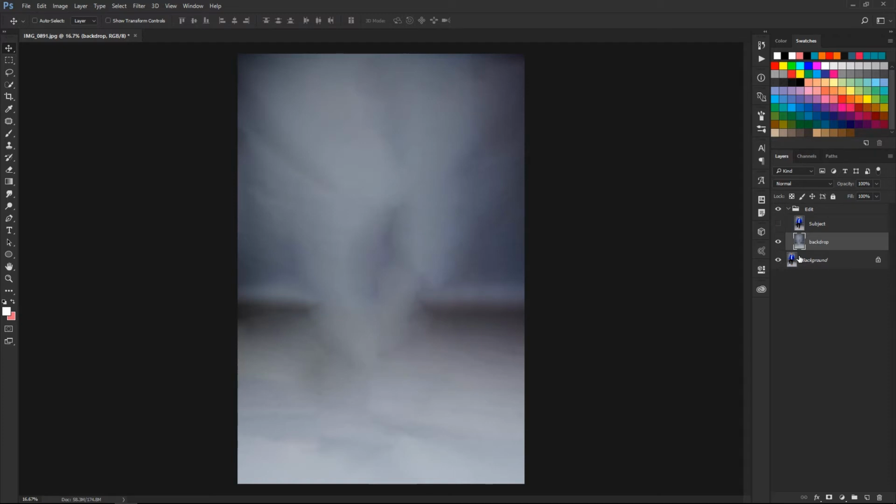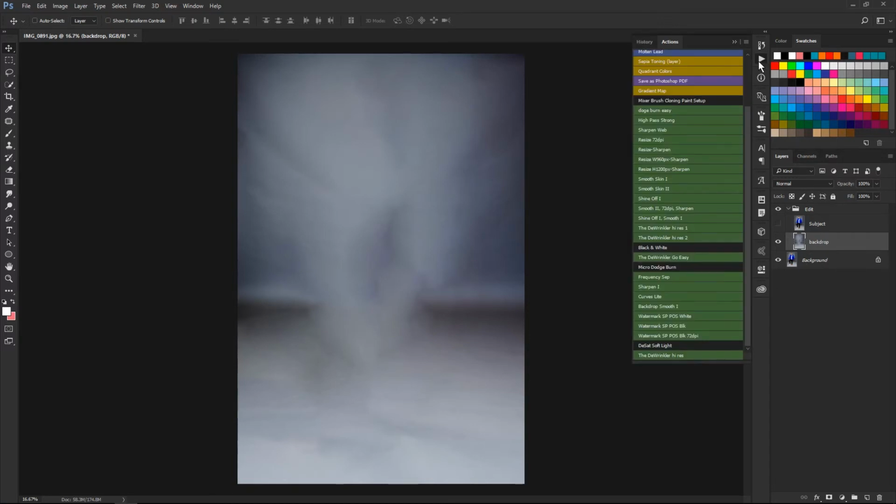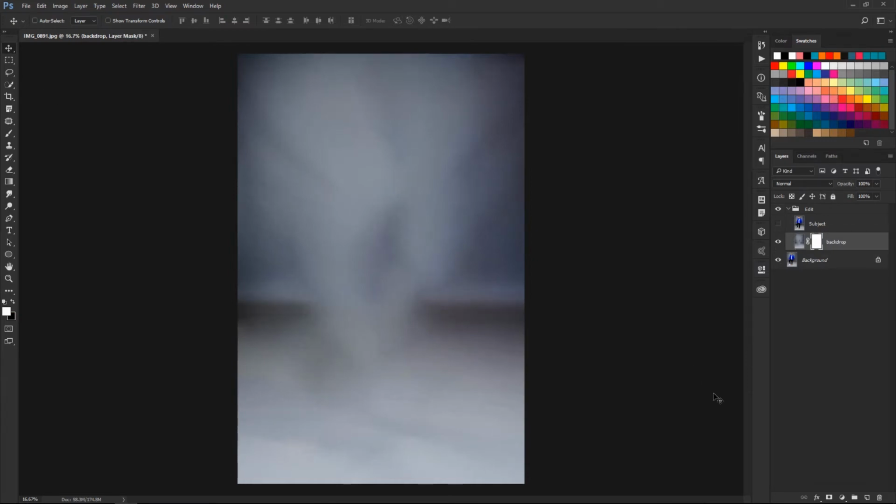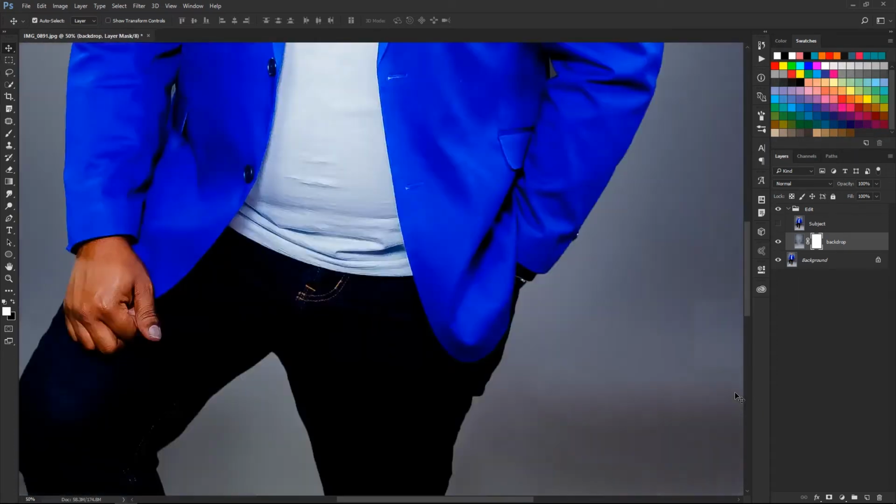All right, so on this part, you need to make sure you download the action for this to work, because I'm going to run that action now. The name of it is Backdrop Smooth, and I have it right here in my actions. You can see here, it's called Backdrop Smooth 1. So I'm going to click that and let Photoshop just do its thing here. Okay, so if the backdrop is too smooth, you can go in and add some noise to it, just to give it a little bit of texture.